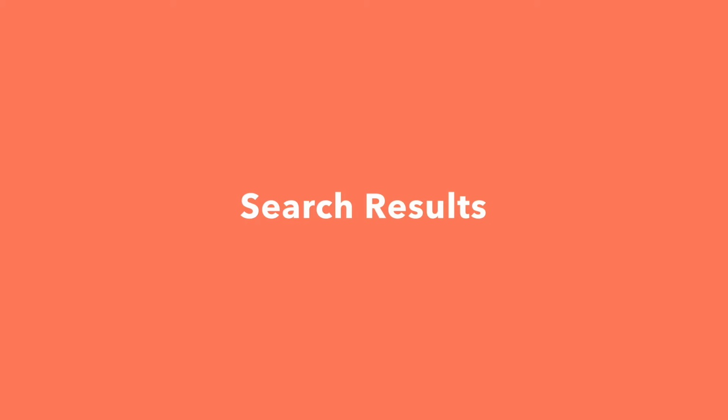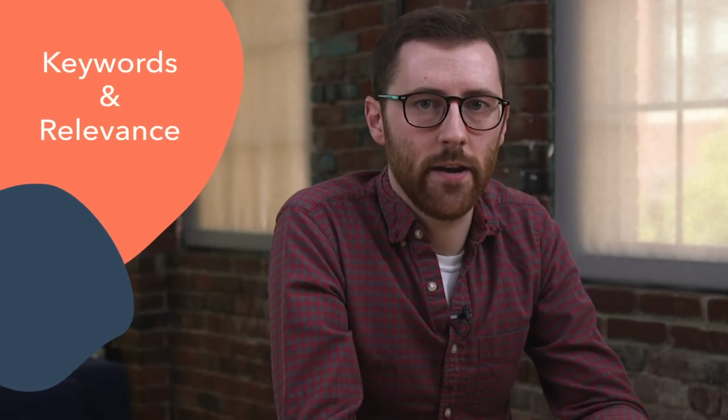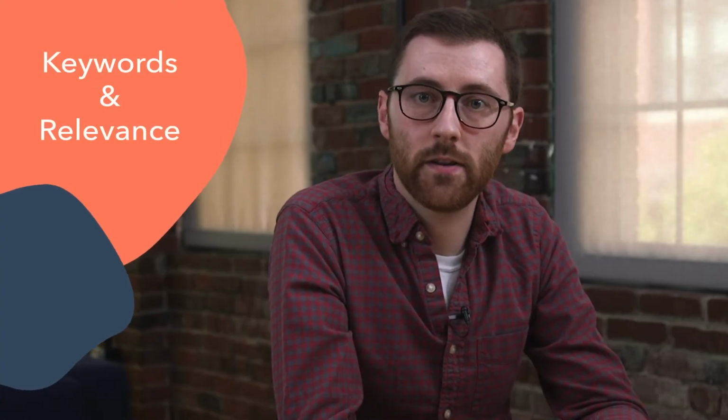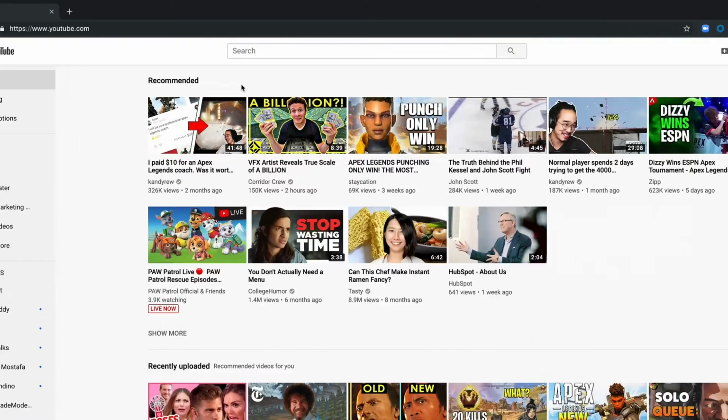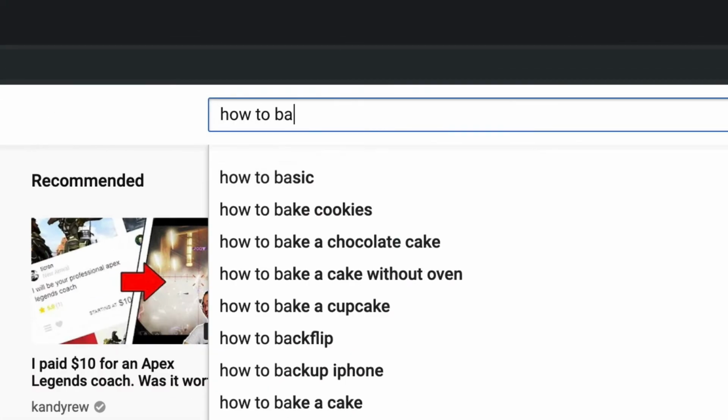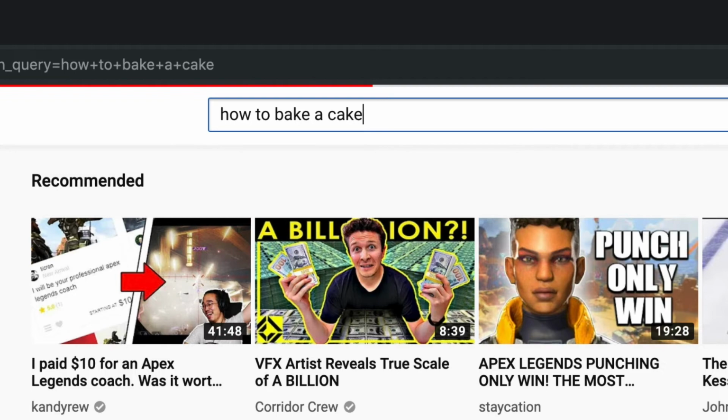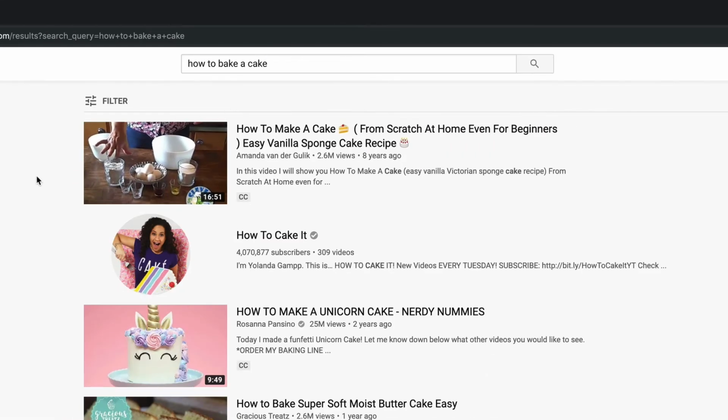First are the search results. The two biggest factors that affect your video's search rankings are its keywords and relevance. When ranking videos in search, YouTube will consider how well your titles, descriptions, and content match each user's queries. They'll also consider how many videos users have watched from your channel and the last time they watched other videos surrounding the same topic as your video.